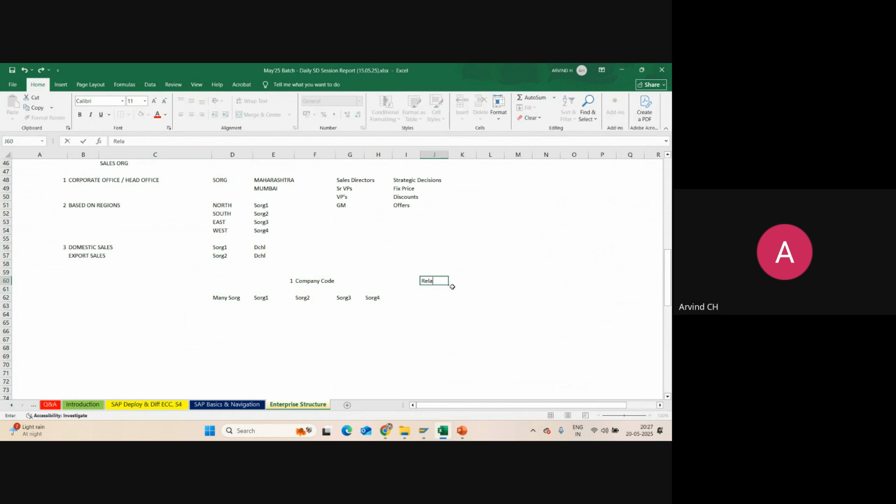So again, if you talk about the relation, what is the relation, guys? From company code to sales organization, it is one to many. This is also an interview question. What is the relationship between company code to sales organization or sales organization to company code? If they go from bottom to top, you have to say many to one. Many to one. Clear?